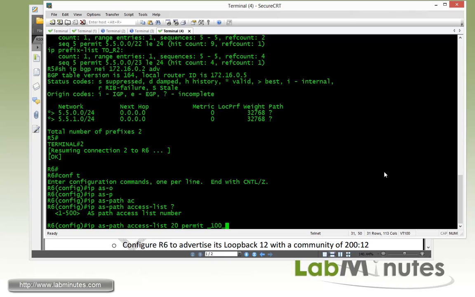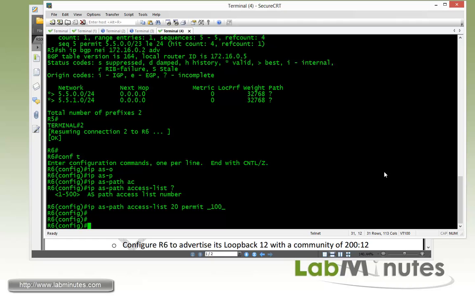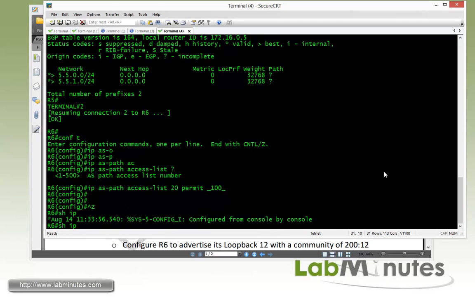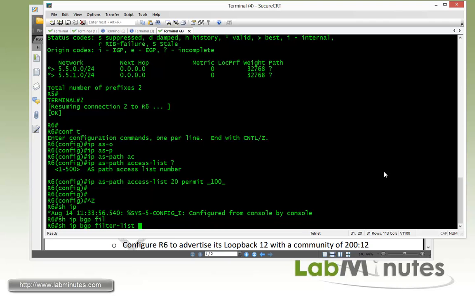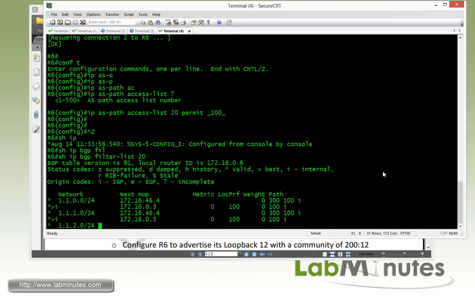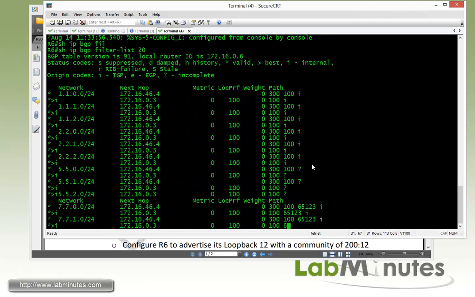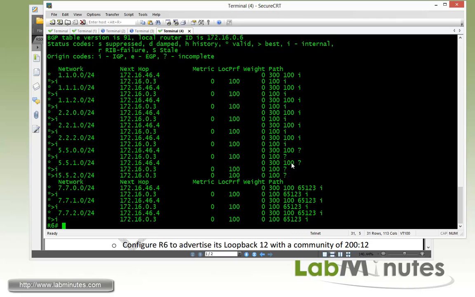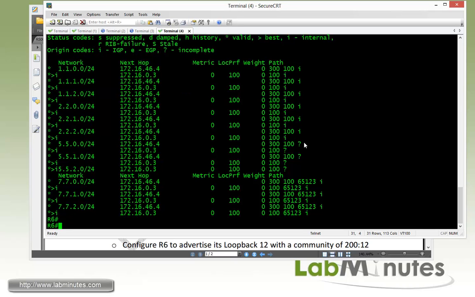Okay, so enter. And then same thing, we can do a test on our BGP filter or ASPath access list by using the show ip bgp filter-list 20, and the only type of route that we're seeing is the one that has the AS100 in the AS path. As you can see, every single line that we see right here has the AS number 100 in them, whether it's being originated or it's just passing through.